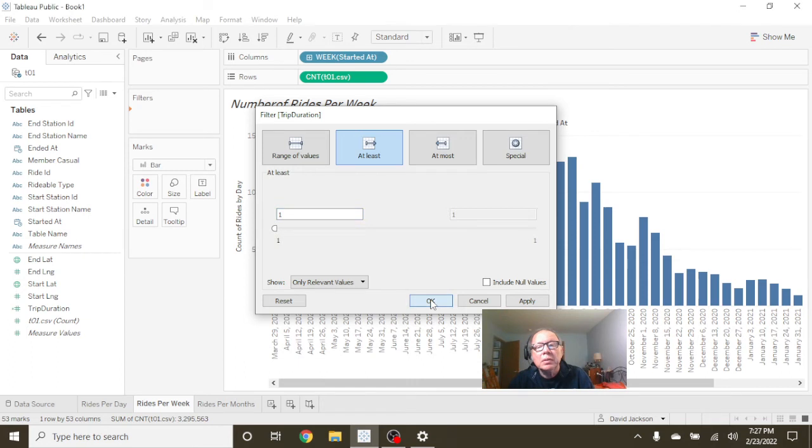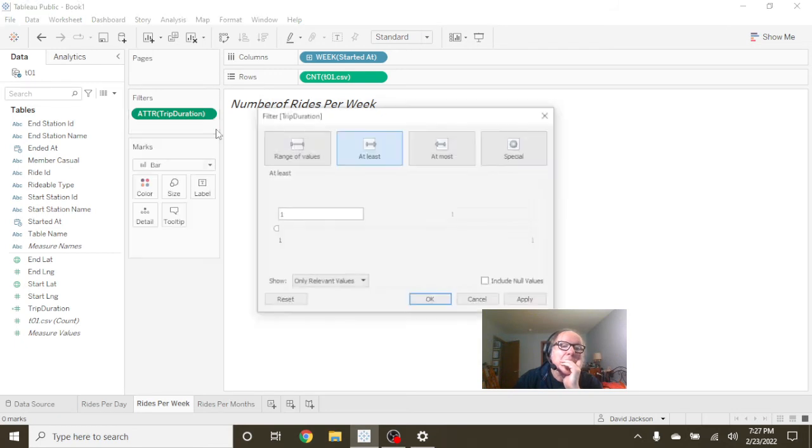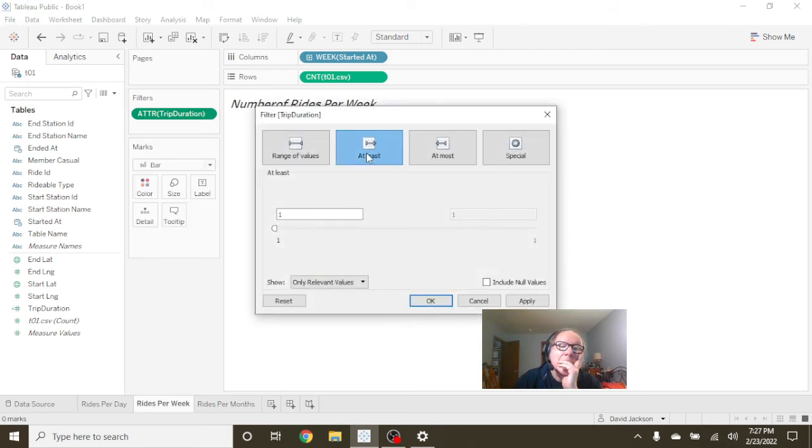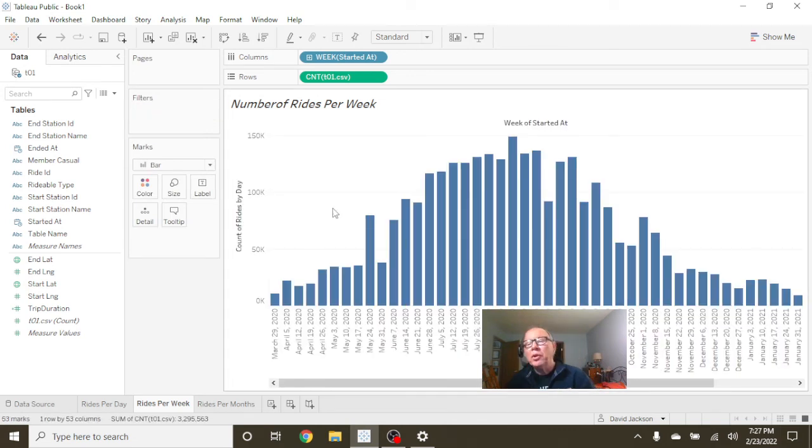So this way, now the trouble with this is that this also includes a bunch of trip durations that are greater than zero. So again, number of rides per week. The three main things, really the two measures that we have, is trip duration and number of rides.